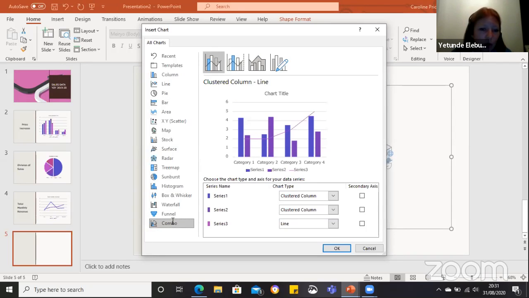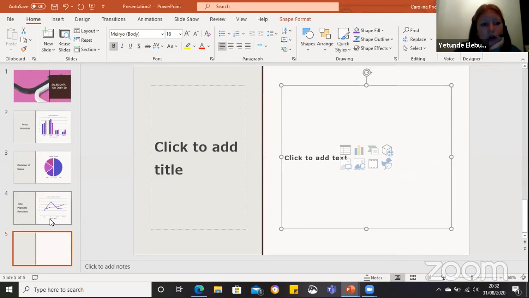Combo, sometimes that will come in useful there. You can show growth and amounts. But really, I would advise just sticking to those top ones, unless you've got something really, really specific that needs to come across. For me, the simpler, the better, really. Okay, so that's our charts.